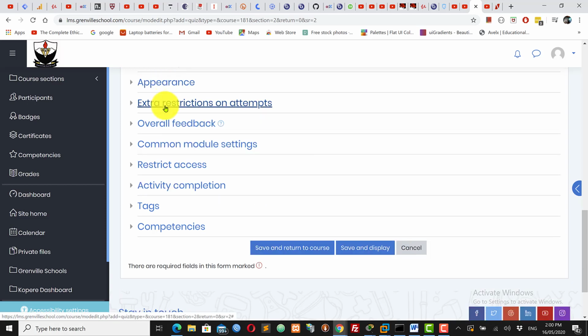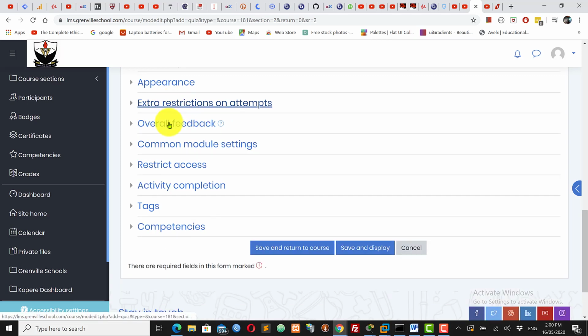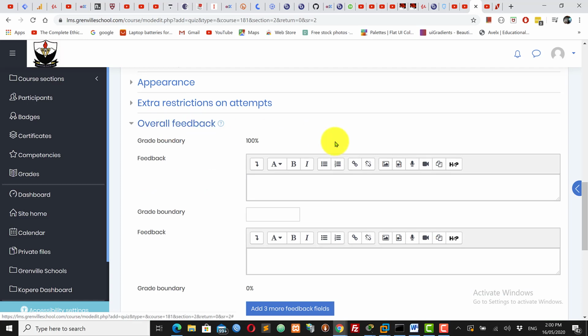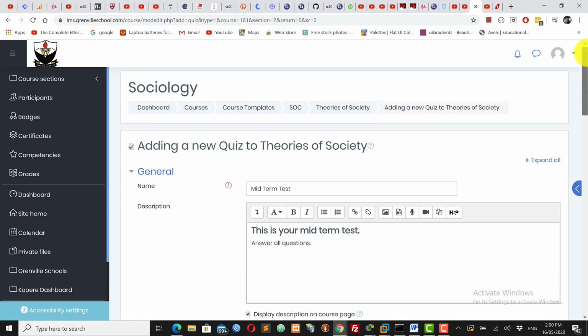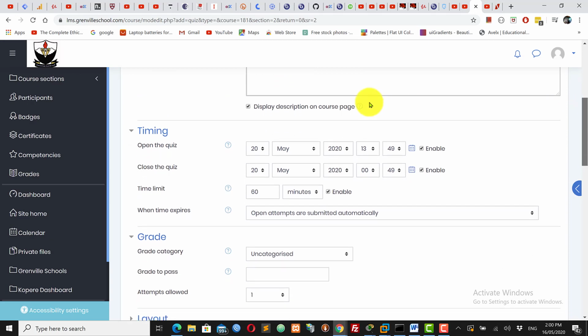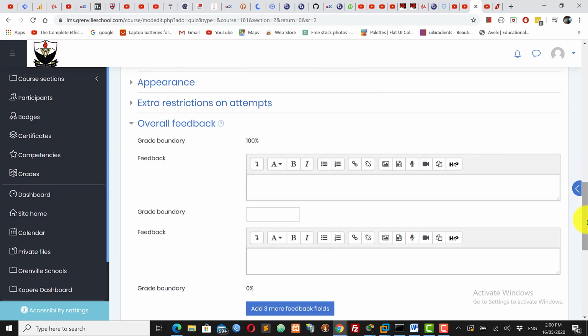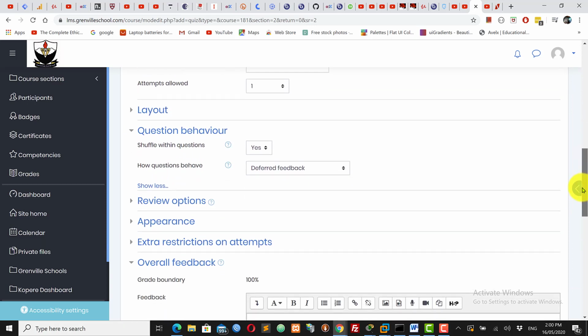You don't need that extra restriction. Are you restricting them? You want them to put a password? No. Overall feedback, yes, you need to set this, please. If you miss out any other things, like I've looked at what I've done so far. Under general you put your description. Under timing, sorry, under timing, under grade, under layout.